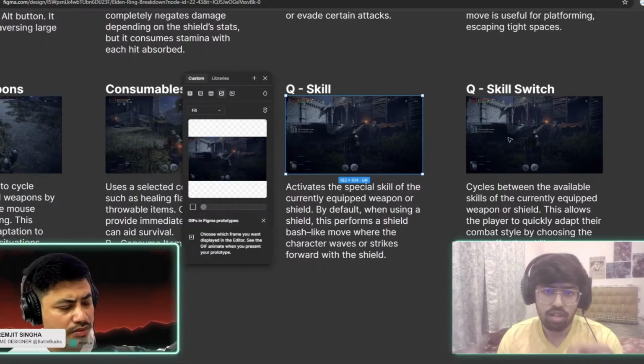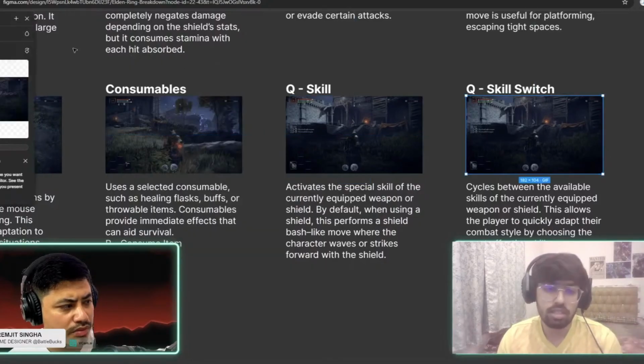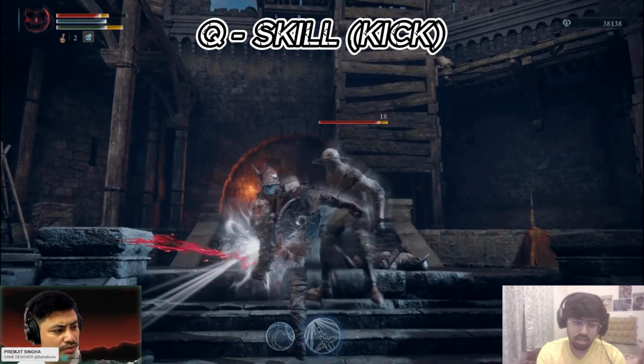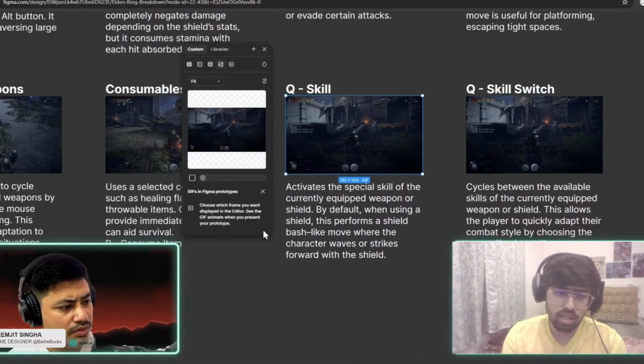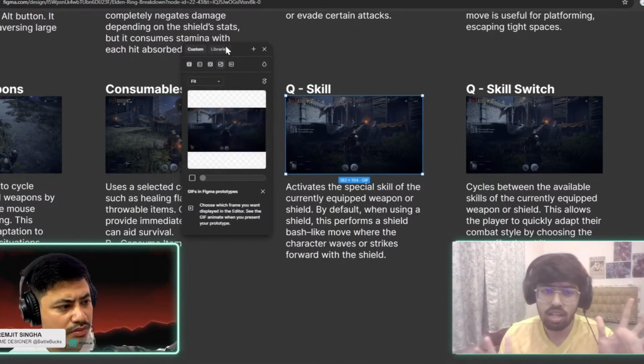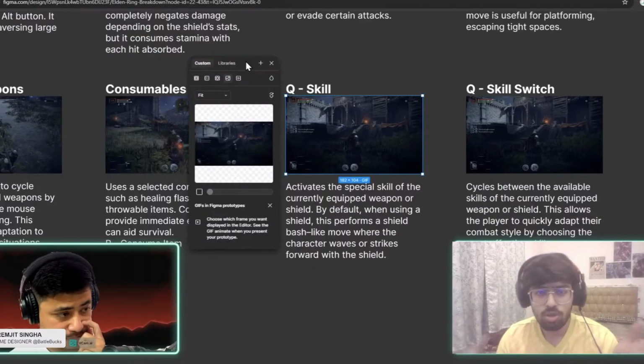But there are different Q skills. Basically, you have the kick skill. So whenever a weak link comes towards you, you can perform the Q skill and kick the enemy, and they will go a little further from you. So basically you can say they are stunned for like 1 to 2 seconds, and in those 1 to 2 seconds you can attack them.